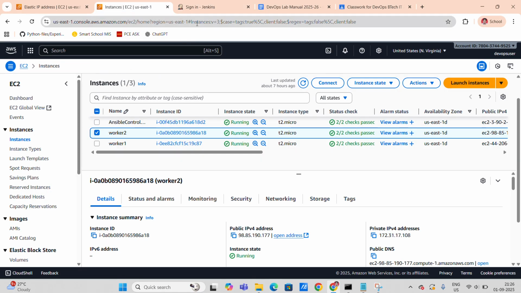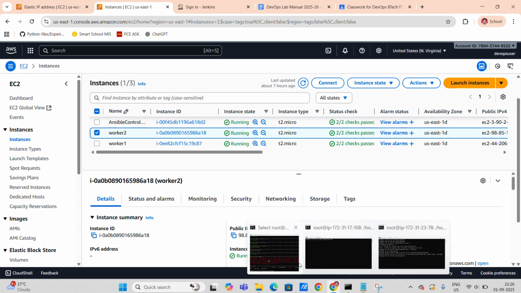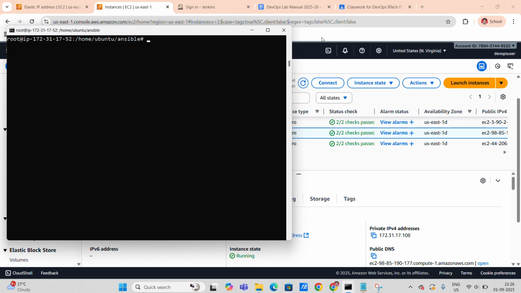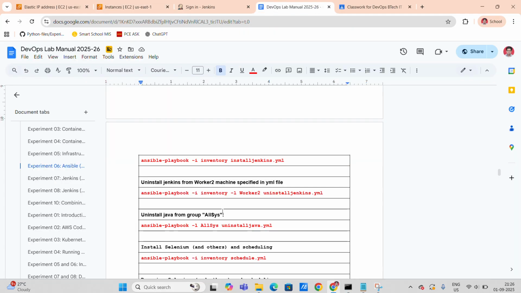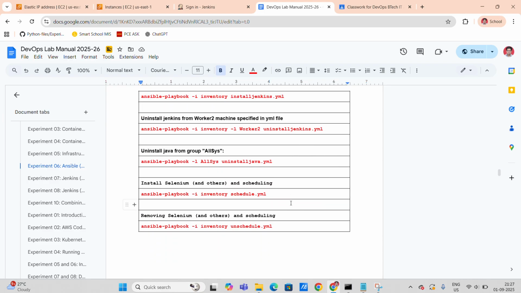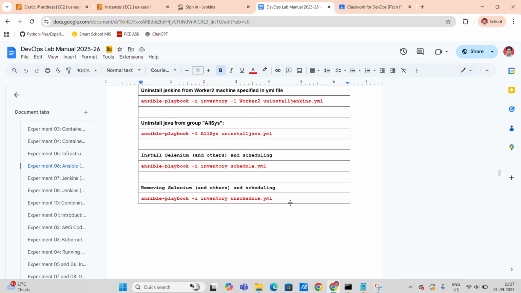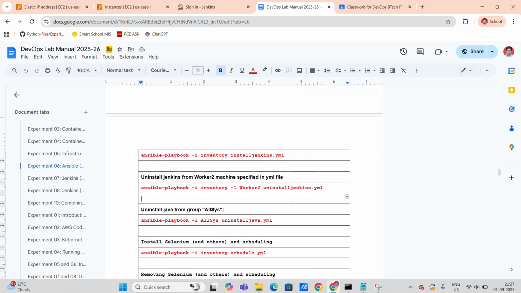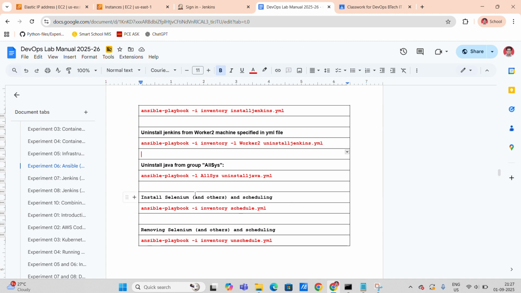Then we come to our installation of Selenium. All right. So now we'll go to the third playbook. Let me see if there is any variation in the Selenium. Where is Selenium? Okay, installation of Selenium.